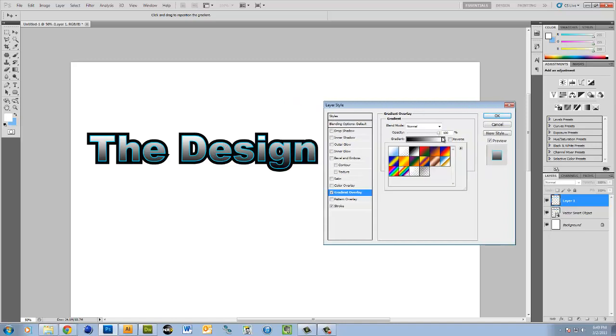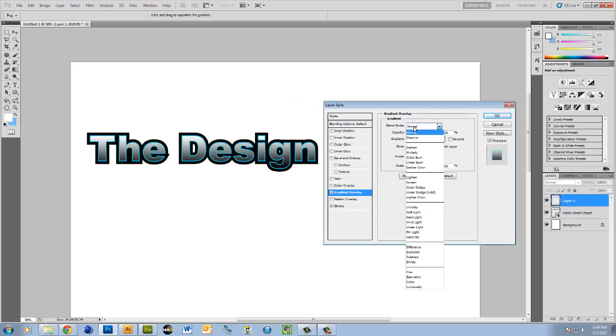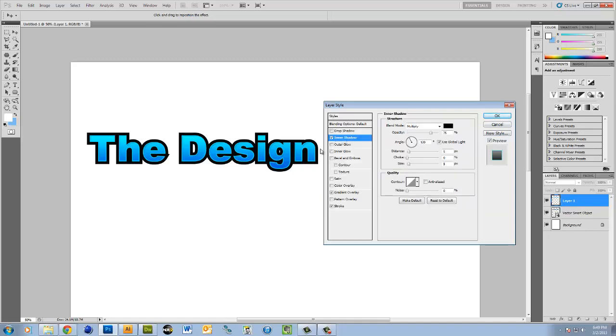And what I'm going to go ahead and do is change the blend mode to overlay, so it makes it a dark to light blue. And then the last thing that I'm going to do in here is an inner shadow. And as you can see, it kind of creates that effect already, but I'm just going to fix these up a little bit. I'm going to reduce the opacity on that down to about 40%.